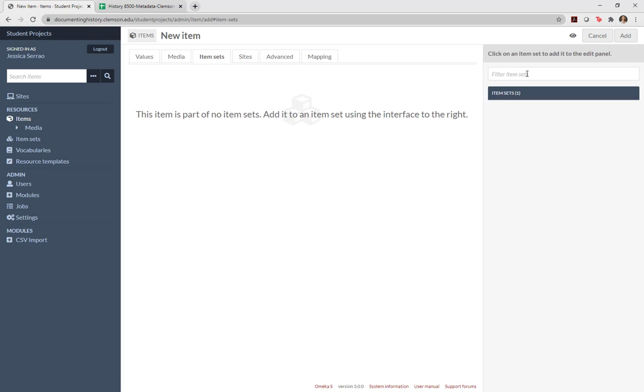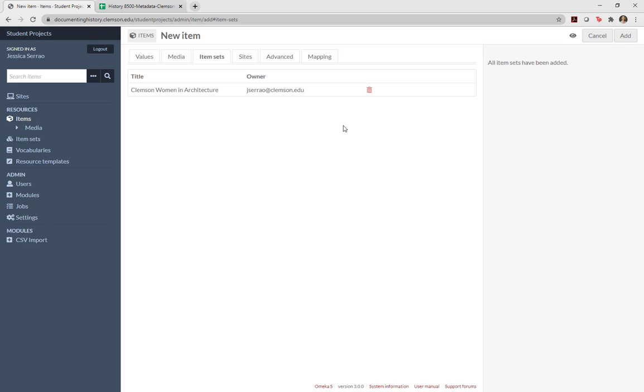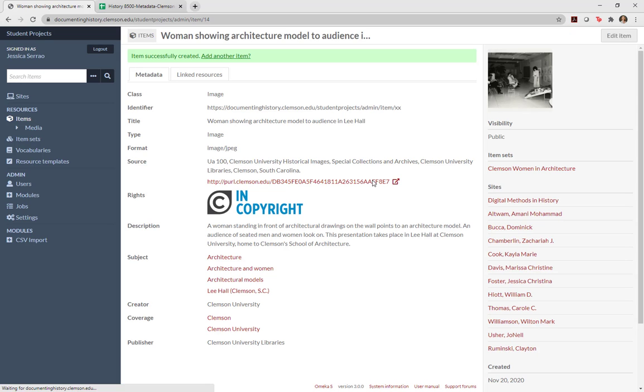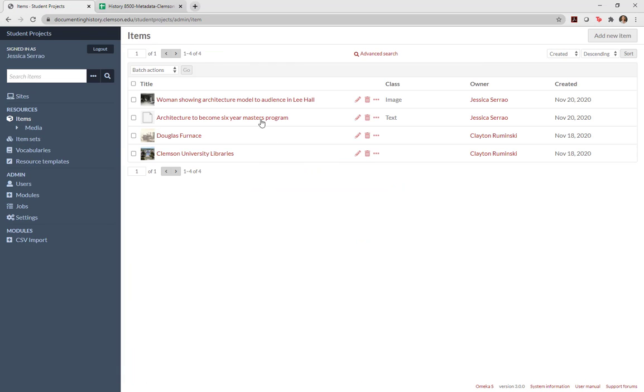And then item sets again, we're going to add this to my Clemson Women in Architecture collection, and then click Add. And here's all that metadata that you added in. So then you can come back to the items list, and you now see that the two items that I have added, the PDF text and the image, are showing in the item list.